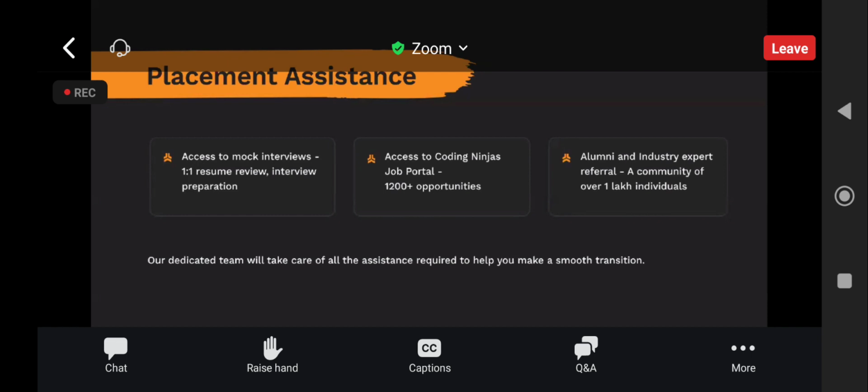Correct. So resume building will be taken care of from our end. Then your interview practice will be taken care of from our end. And then third is the industry expert session. We will be bringing in people having 10 to 15 years, 15 to 20 years of experience from the same field, right? They will be helping you with career guidance.